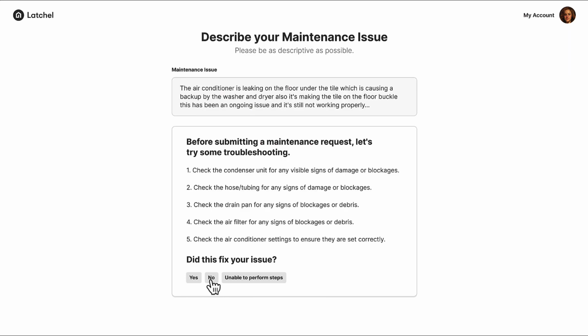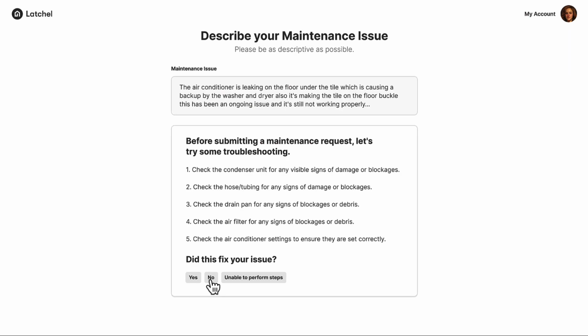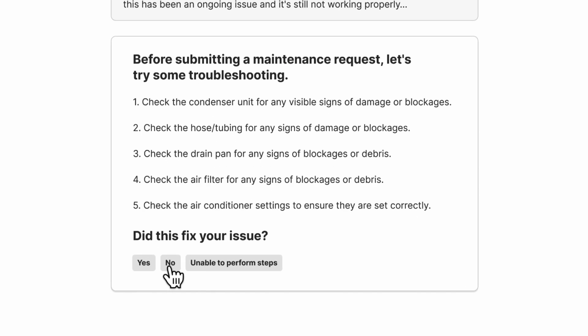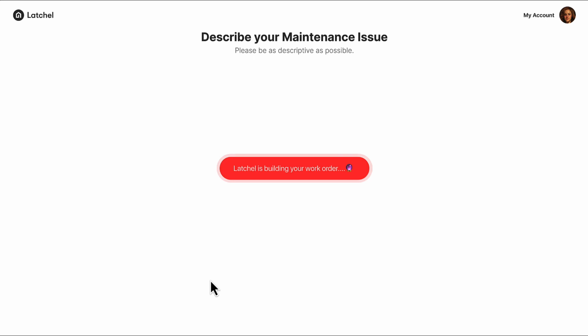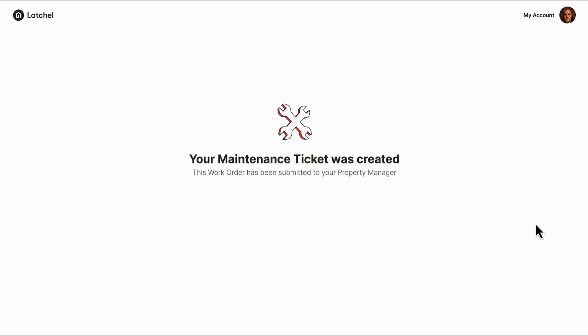In a different scenario, the troubleshooting steps do not resolve the issue. The tenant indicates this in the system by selecting No or Unable to perform steps. Our tool then generates a work order for the unresolved issue, which is forwarded to the property manager to process and assign a vendor.